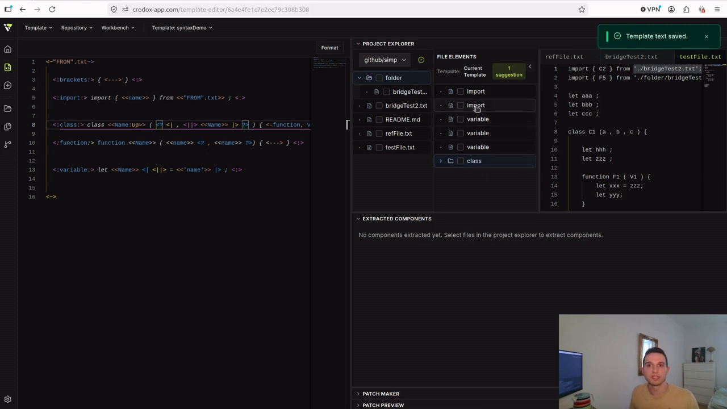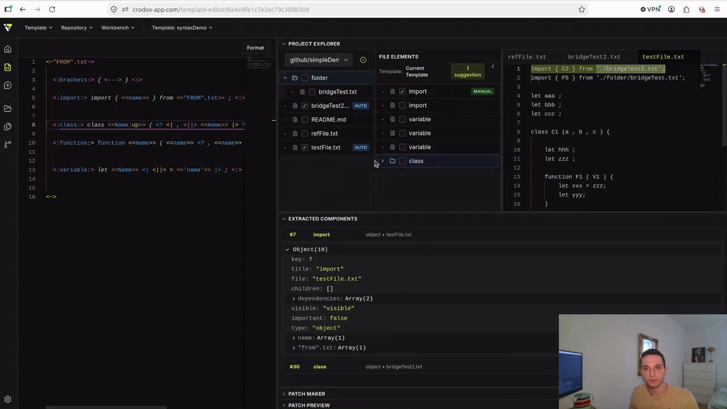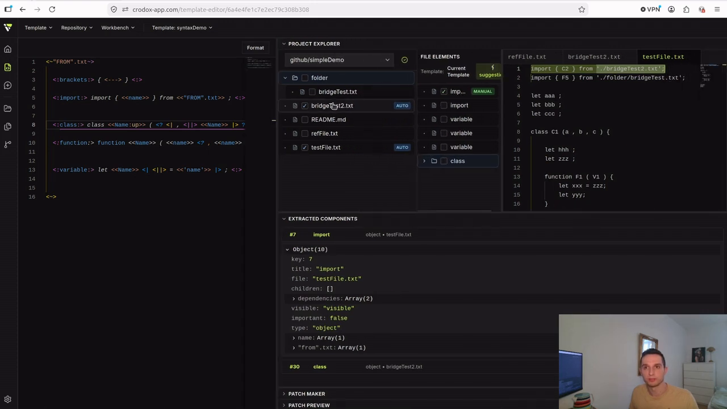And now once we select an import statement, what we would expect is that the according file is selected as well, because we are drawing up a connection to them. So we go ahead and see that we actually drew up a connection between bridge test 2, which is right here.